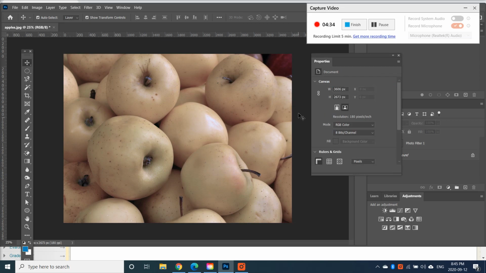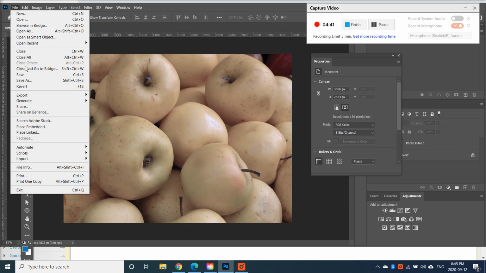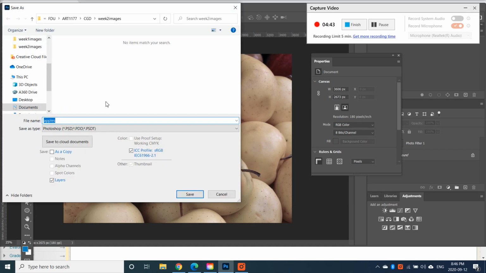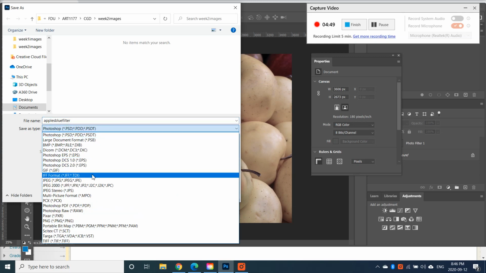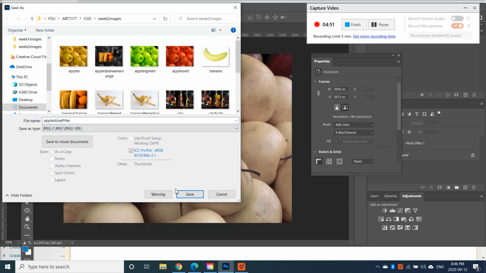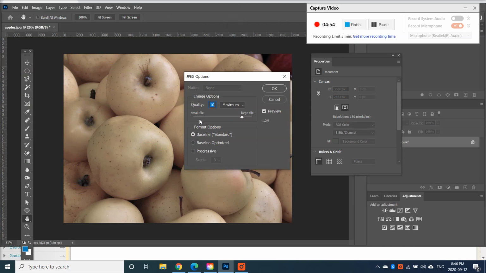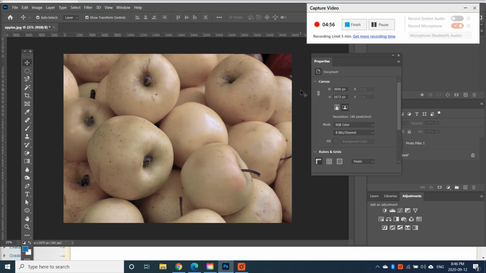Alright, so now I would like you to submit all 3 of these. So I'm going to save this as Apples Blue Filter JPEG. Okay. Alright, so for this activity, you would be submitting all 3 of these changed apples.